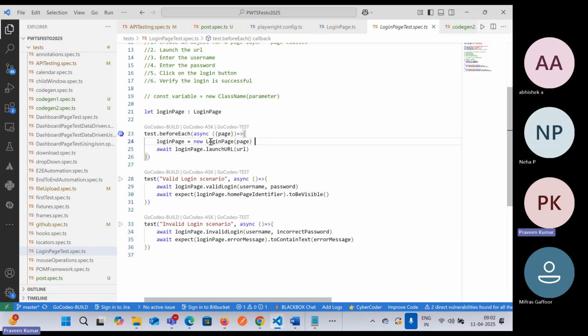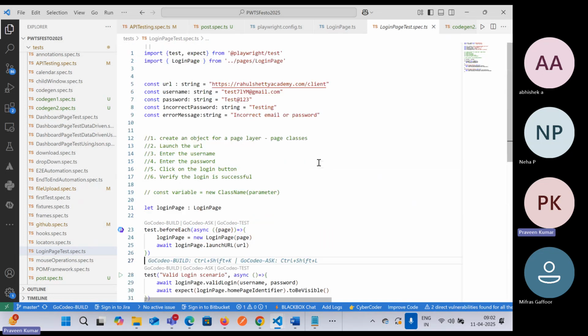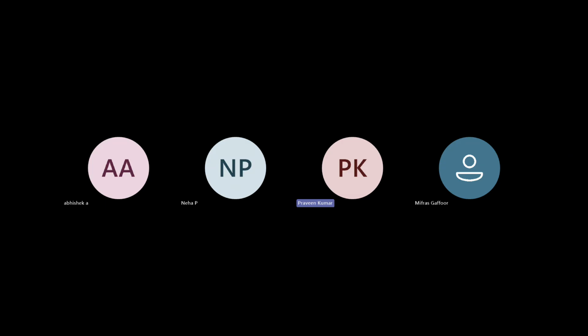Okay, so we have created an object, and whichever method we have to call, we call by using login page dot the method name, and so on. That is the use of classes in general. So that's about it. I suggest you practice it, because just going through it will not help you understand it in a better way.